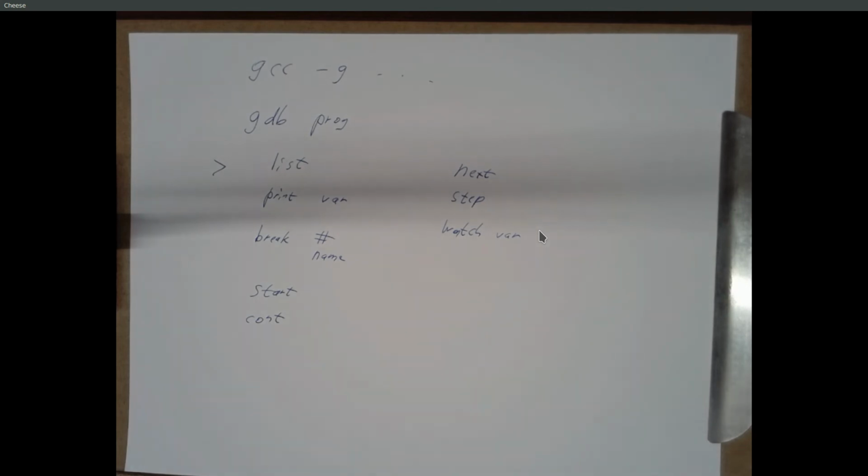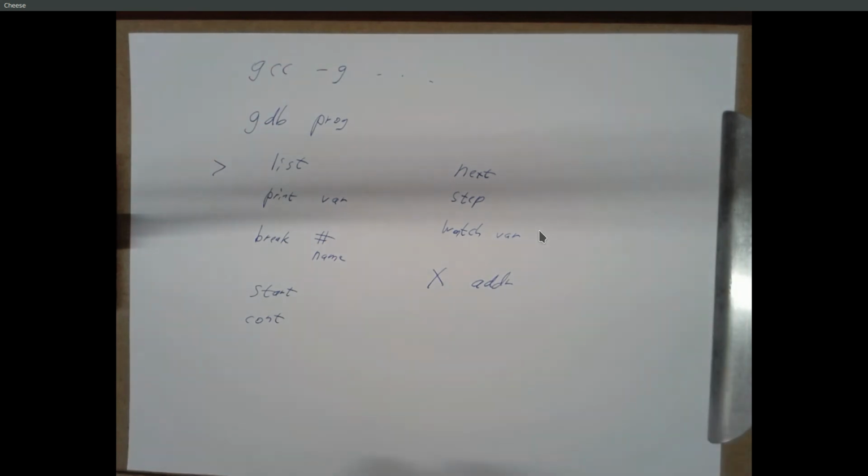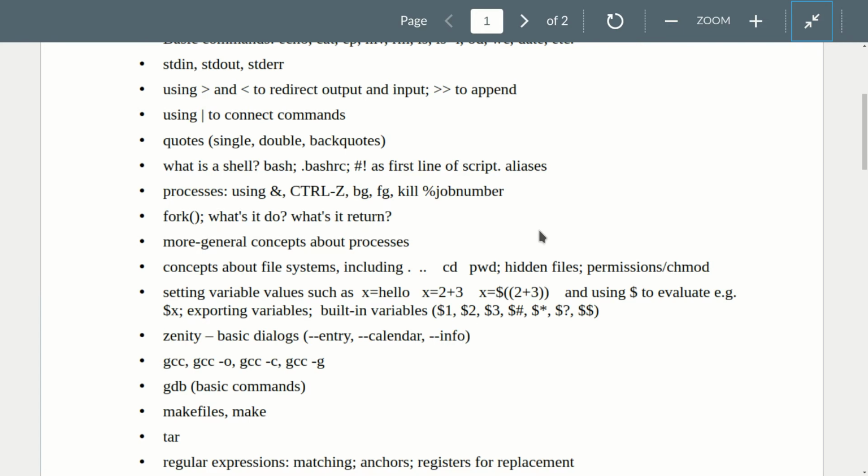There's also x for examining memory, which we'll do a lot of in 222, but not so much here. So basic GDB, more just kind of the spirit of it.